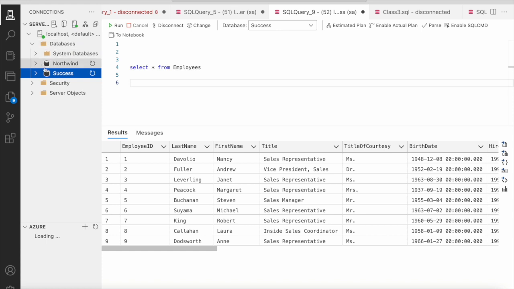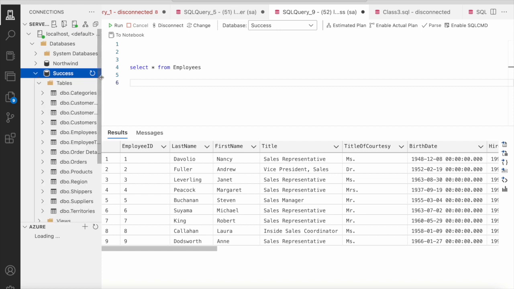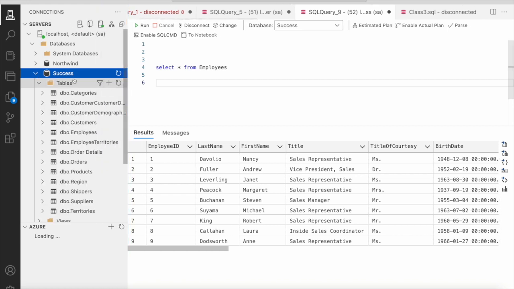As you see here, I already have installed some databases, Northwind and Success. When I expand it, you will see the following information. This is my database, and these are the tables that I have inside my database. The tables that I have here are categories, employees, orders, products, regions, shippers, and so on.